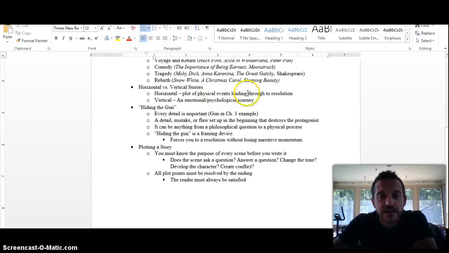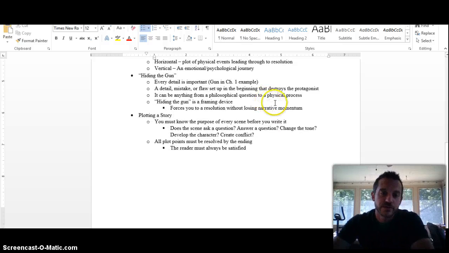Typically, though, and in the context of this class, you're going to mostly read and write horizontal stories. But if you want to write a vertical story, one that follows an emotional, psychological journey, go for it.